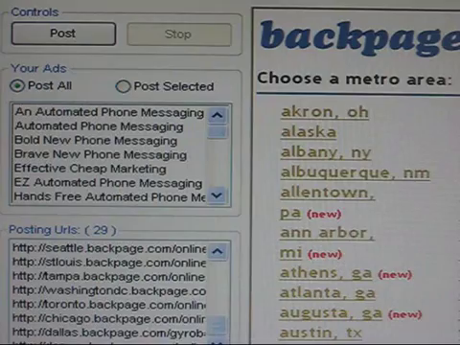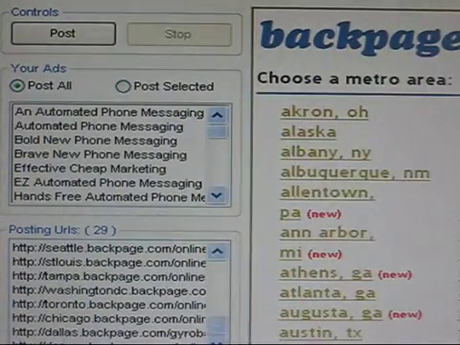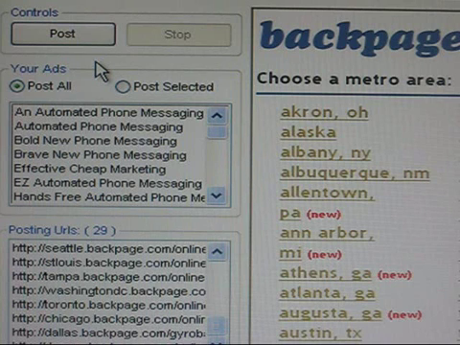Once you have your ads set up, they appear right over here in this column, and here are the cities. So when you're ready to post, watch this very carefully. I'm going to only post to maybe 4 or 5 cities. You're going to get the basic idea. It's the same thing from one city to the next. You just click post, and then you watch it go through the process.